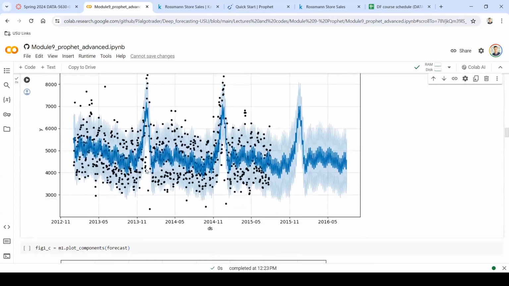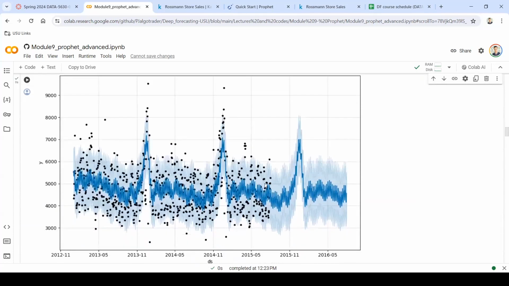Obviously, the actuals are from 2013 to 2015, and the black dots are the actuals. And here, this is the 365 days. It is going to make some predictions for the times that the store is closed. Just keep that in mind, which is just an interpolation.